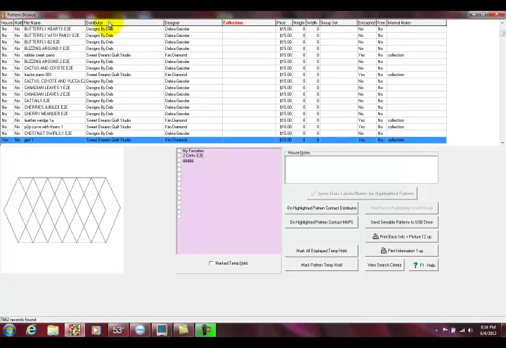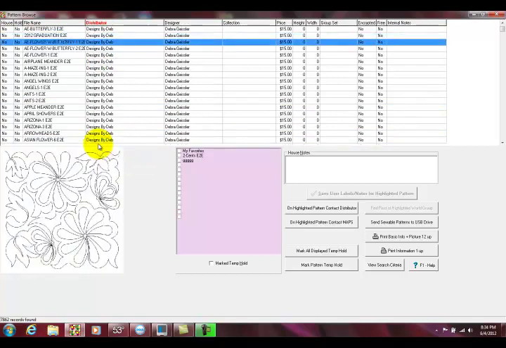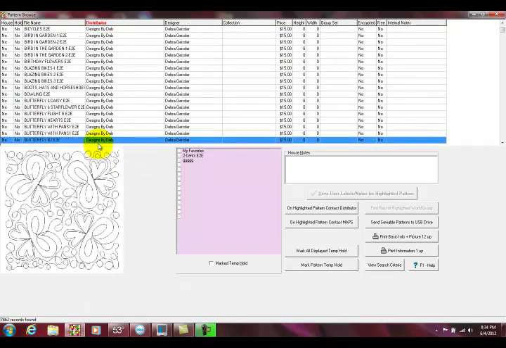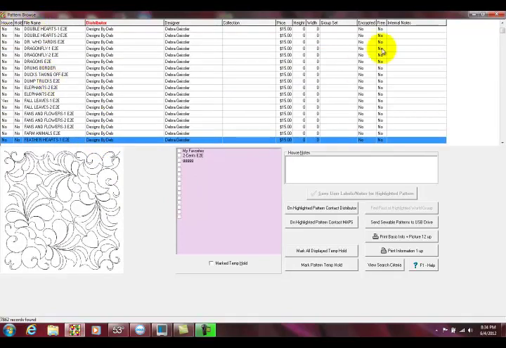Okay, we'll forget that. Here's designs by Deb. Double click there, and now we're sorted all by Deb's patterns. Farther down is going to be Kim's patterns, because it's alphabetical. However you want to set it up. I see. So you can manipulate this screen however you want.